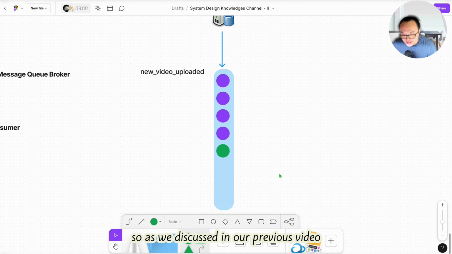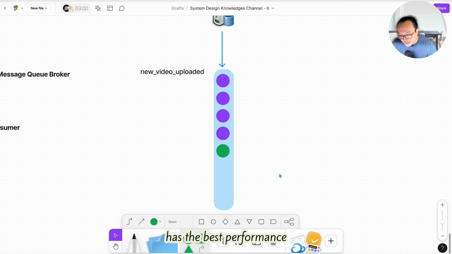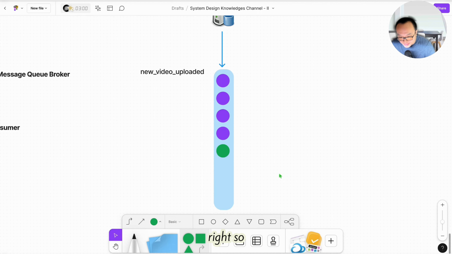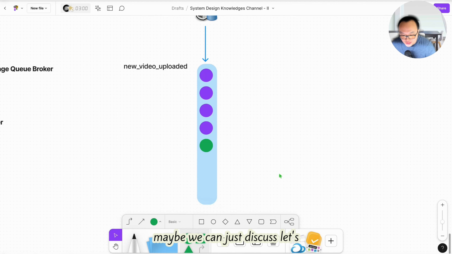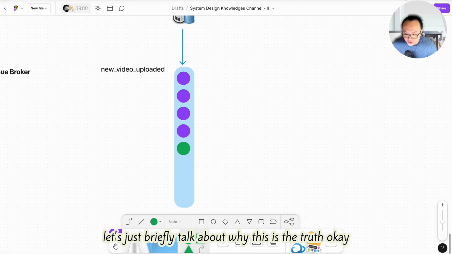As we discussed in our previous video, the key value store on a single machine design, we already explained that sequential write or sequential read has the best performance compared to random read or random write. Let's briefly talk about why this is true.